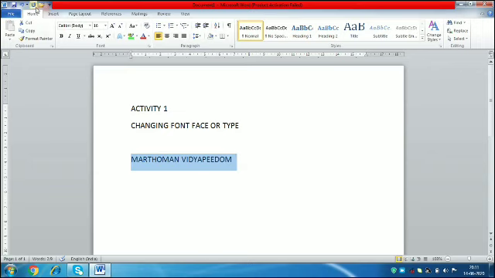Then you click the Home tab. Then you go to the font group. Here we can see the font group. On the Home tab, in the font group, click the arrow next to the font button. This is the font button.